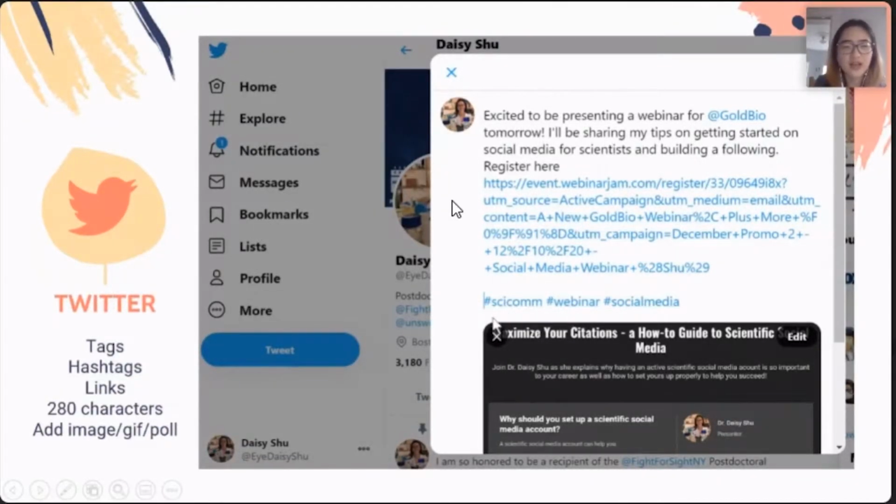Hashtags are another way to build a following, in the sense that if you hashtag SciComm, for example, hashtag webinar, hashtag social media, if you click on those, you will be directed to all the different tweets that have also added this particular hashtag. So this particular tweet will be embedded within the millions of tweets that have been hashtagged with social media, for example. If you are interested in social media, you'll be clicking on that, and then you could be directed to my particular tweet here.